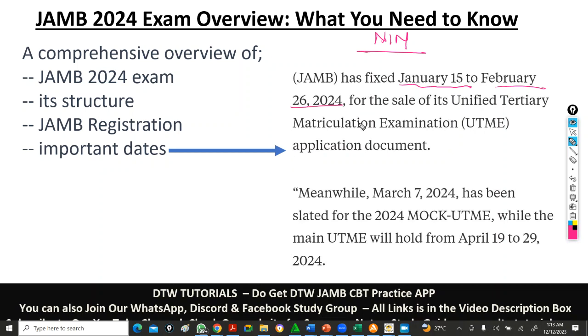So meanwhile, the 7th of March is for the mock. There's always a mock. If this is your first time using computers, I advise students to please go and sit for the mock. If it's your first time for this exam, sit for the mock. This is a standard for computer-based tests. There's always a practice test before the main exam to get people ready.